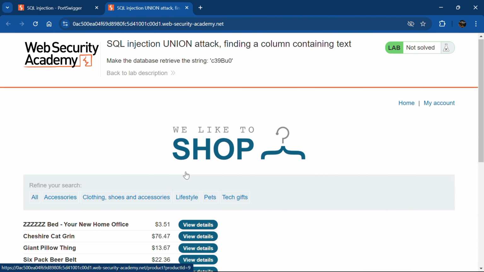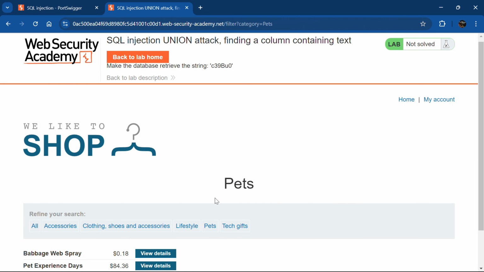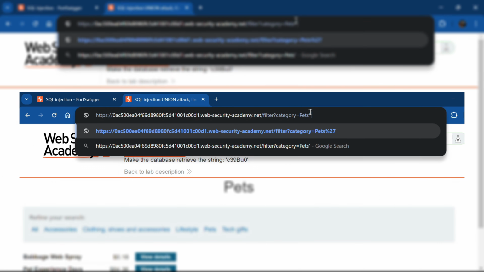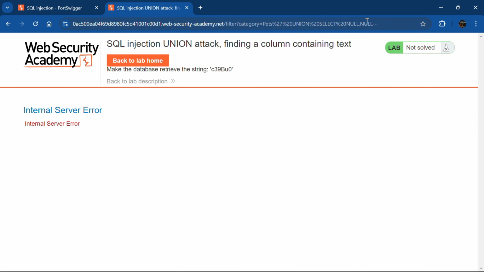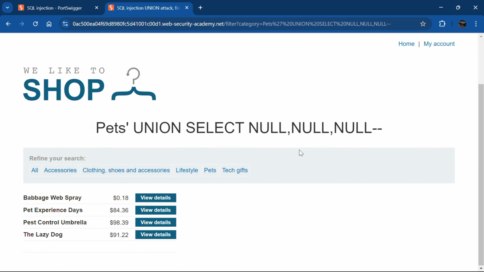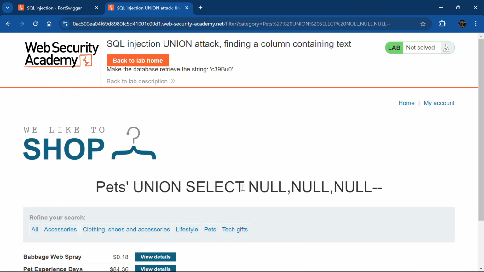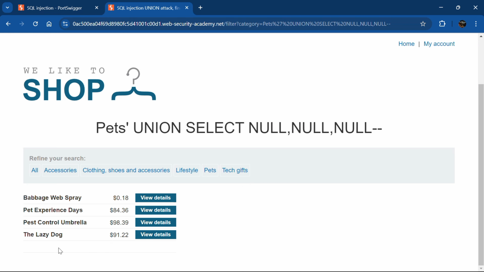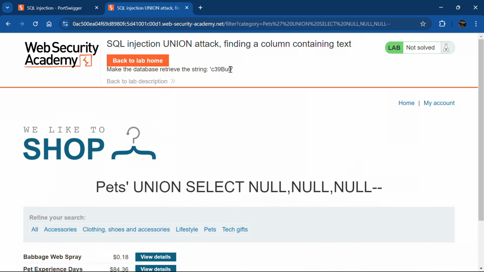As you can see, it looks similar to the previous one. You can click on a category and let's see how many columns they have. Select, and then you have null. I'll start with 2 because I don't think it will have 1 column only, and now it doesn't have 2, so probably more. We can start with 3. As you can see, it has 3 columns. I didn't get any error, and this is my null additional row that I have. So now they want me to inject this string C39 and the continuation of it.